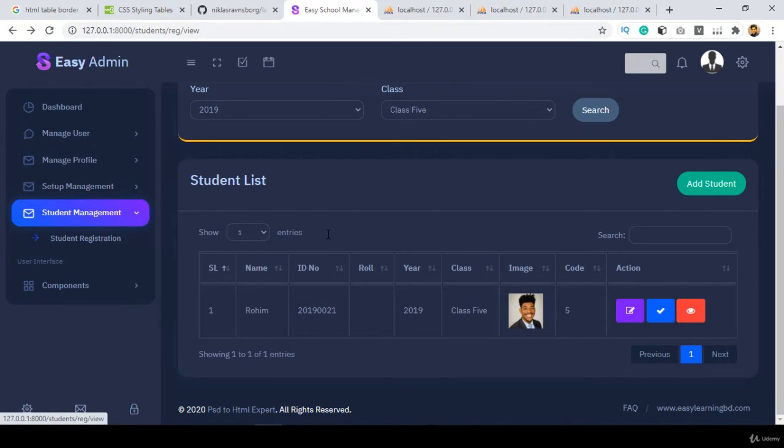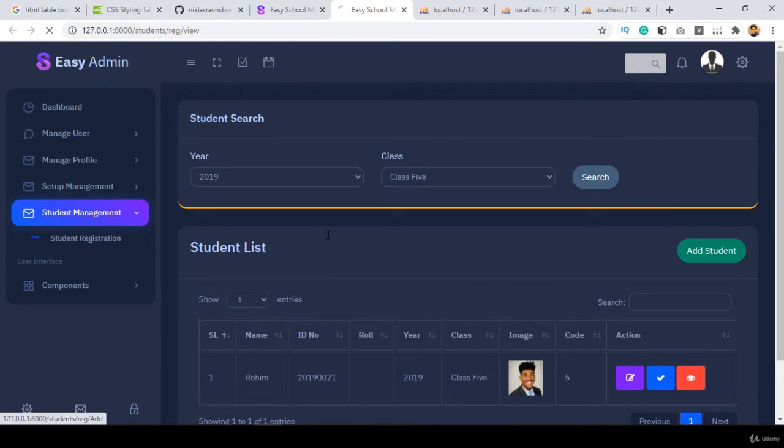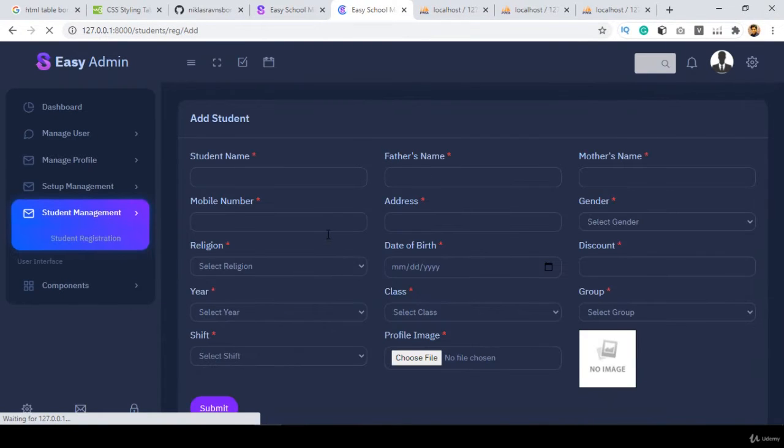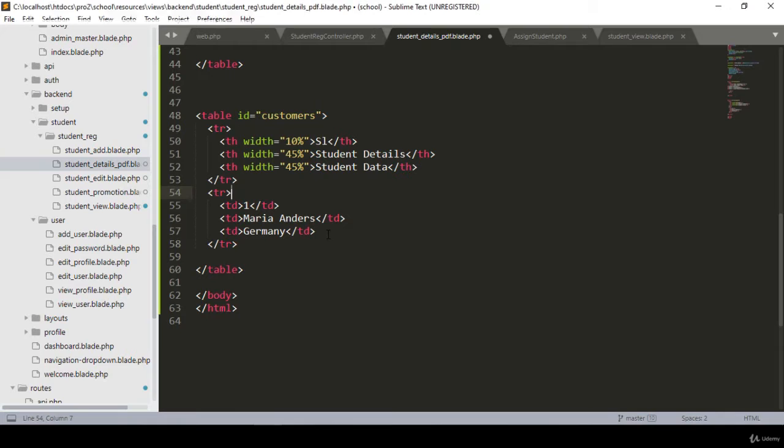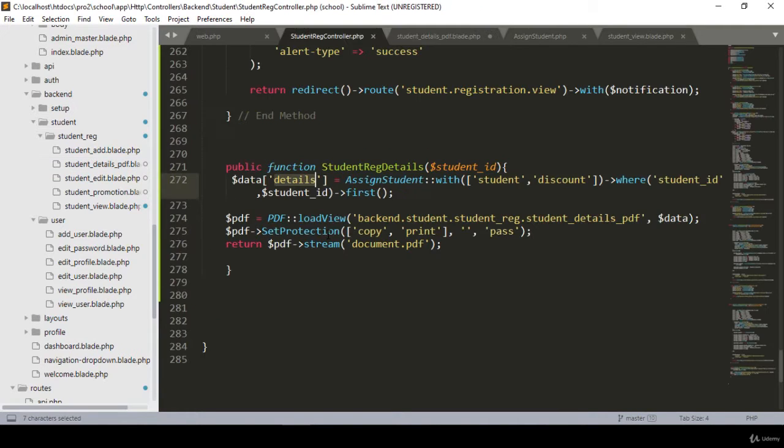So better I open another page, and here I want to add the student, because that will be needed. You can see that is our student name. I want to display that student name. If you want to display it, what exactly do you have to do? I pass all the data with our details variable, right? And also here I pass this data. That means we can access it in our student details PDF.